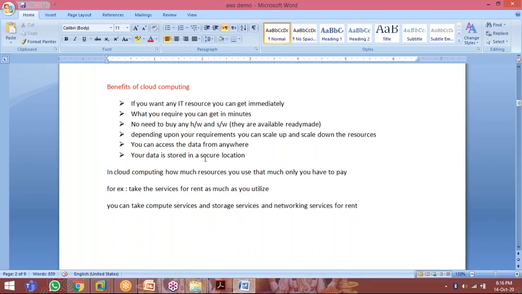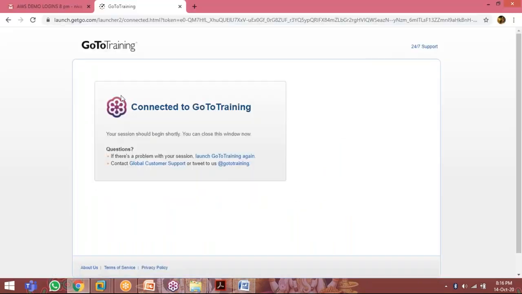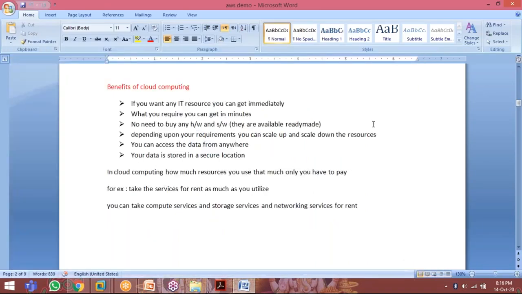But in a cloud environment, I can just go to the AWS management console, and within 5 minutes I can make one Linux server with my requirements. Not only a Linux server, but Linux with MySQL server, Linux with DevOps tools. Whatever requirement you need, you can get immediately in cloud computing. Within minutes you can get your required servers. No need to buy any hardware and software.